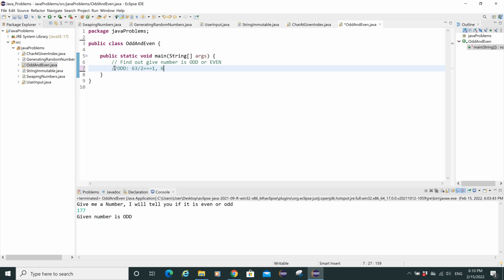On the other hand, if we have the number 62 and we divide it by 2, then the remainder for this number will be 0. So this number is an even number. Okay, so the thing is that when a number can be divided by 2 with a remainder of 0, then it is an even number. But if the number divided by 2 has a remainder of 1, then it is an odd number.